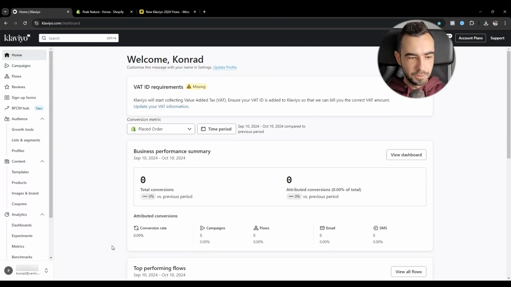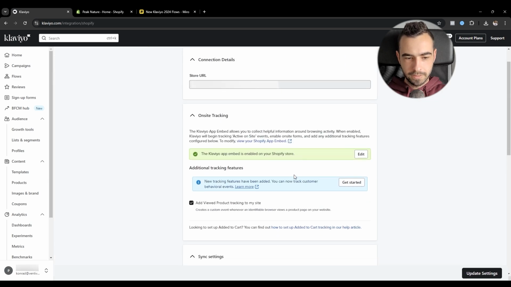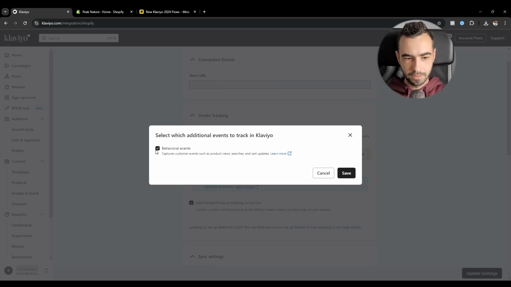So let's get started. The first thing you want to do is go to your Klaviyo account, select this brand name, click on integrations, then go to Shopify, and you're gonna see something looking like this, which is gonna be additional tracking features, and you need to click on get started. After you do it, make sure this is ticked on. If you have it like this, which I don't think you will, but if it's the case, make sure it's marked on and then click on save.